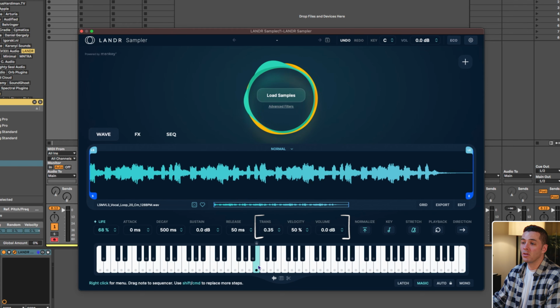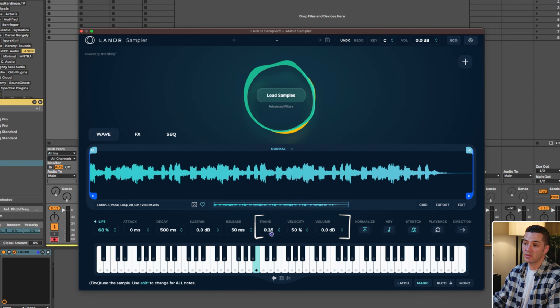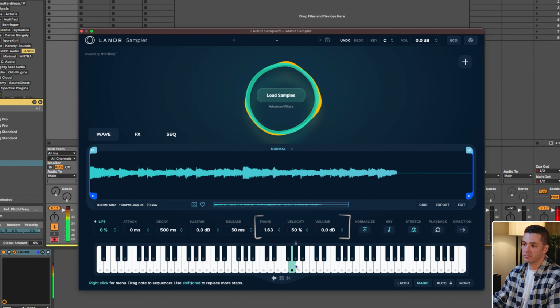It's important to note that when you adjust these parameters, it is per sample. So if I go here, you'll see the transposition is different. But if you want to adjust these globally, you can just hold Shift and then drag up, and then you'll see that applied to each sample.